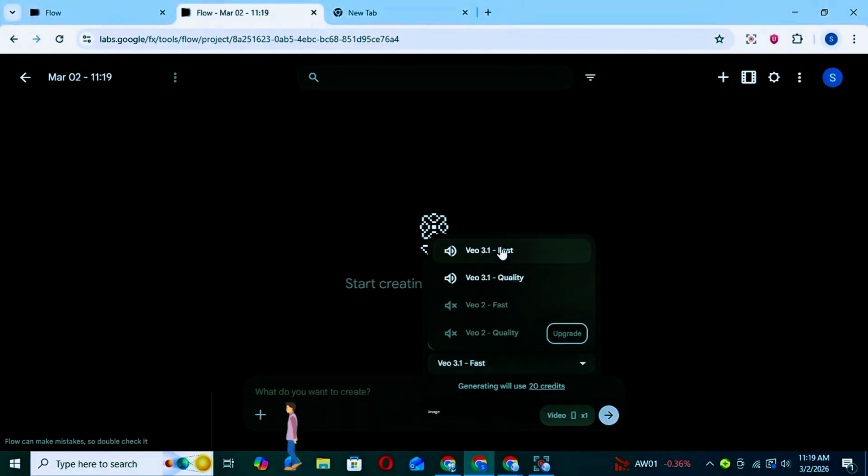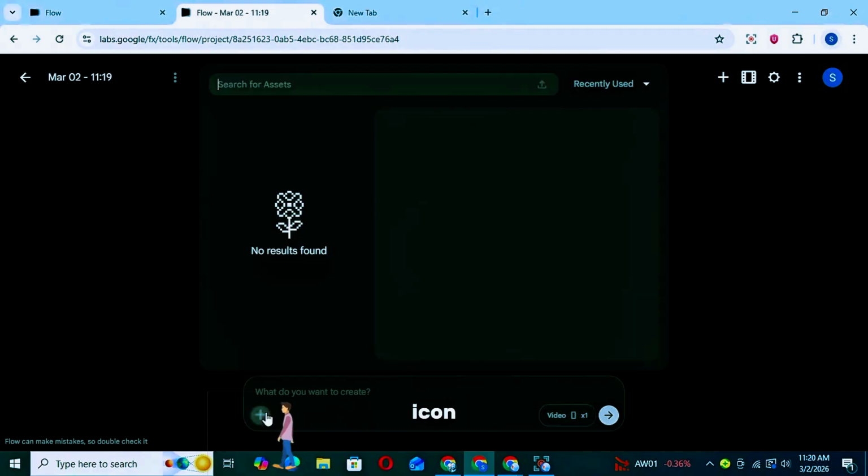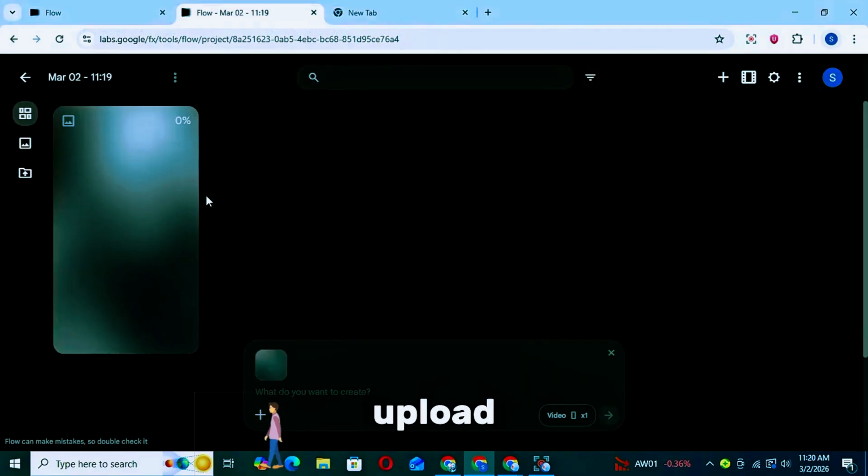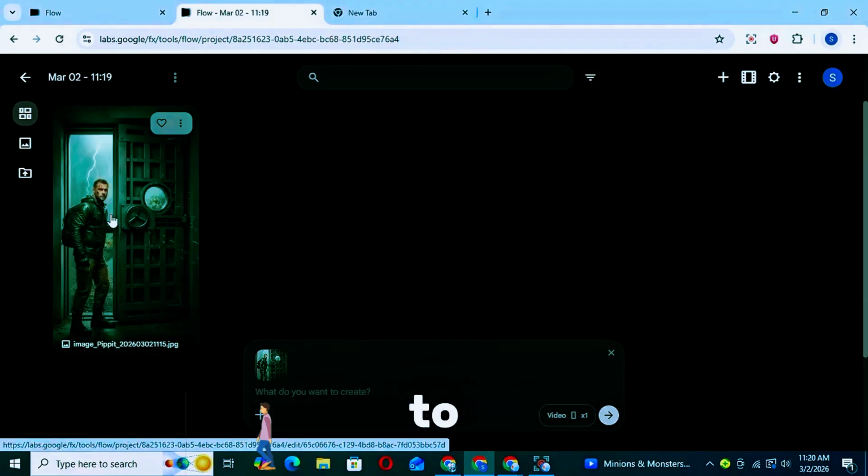Next, upload your first image. To do that, click on the plus icon. A search bar or upload window will appear at the top. Click on it and select the first image you downloaded earlier. Once you upload it, the system will begin processing. Just wait a few moments for the image to fully load before moving to the next step.